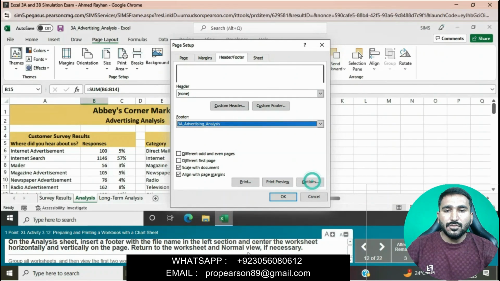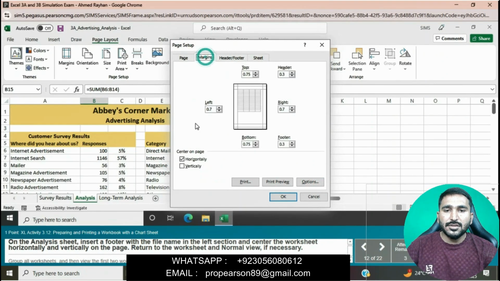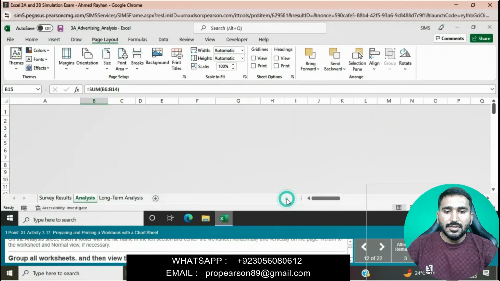Go to the margin settings and center the worksheet horizontally and vertically on the page. We will select both check boxes for Center on page, Horizontally and Vertically. Return to the worksheet in Normal view.